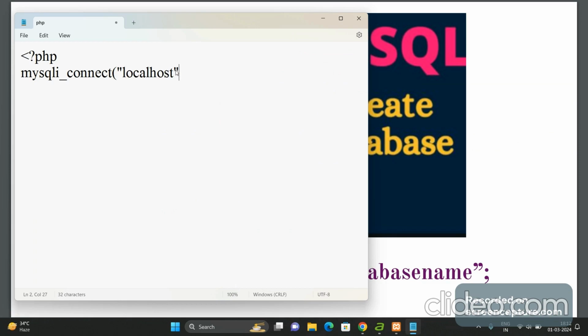If your server resides on another machine, you can give the name of that server, or you can give the IP address of that machine. Now the MySQL database has root as the default username, and an empty password. This method returns the object of the connection class if it gets successfully connected, so I have taken that into the con variable. Now we have to check whether the connection has been established or not.